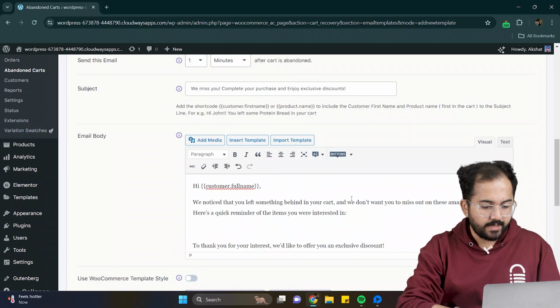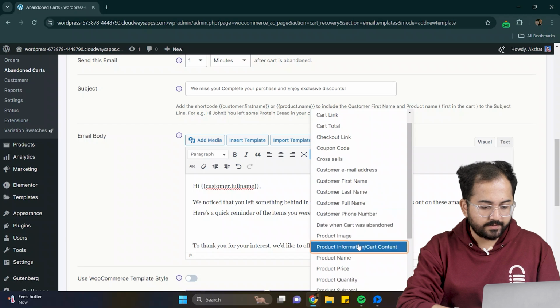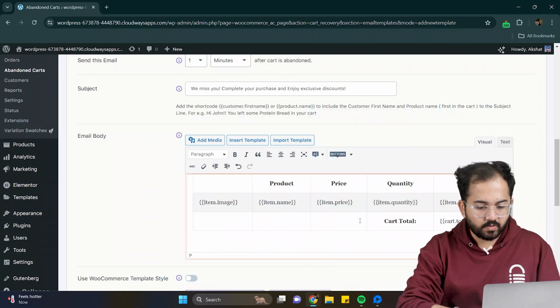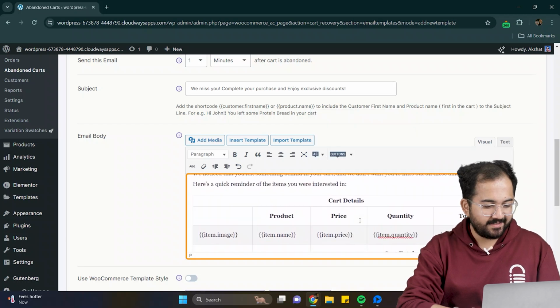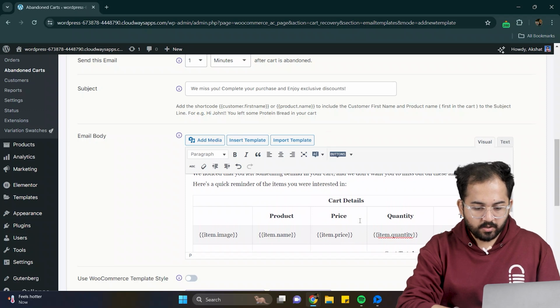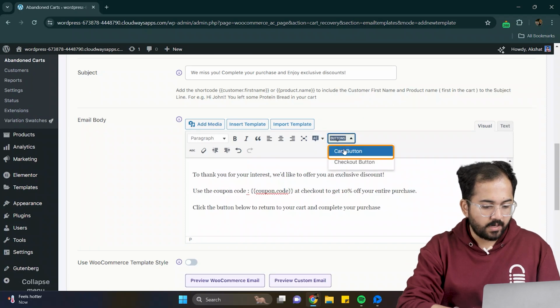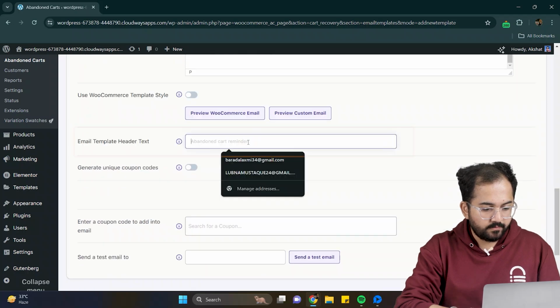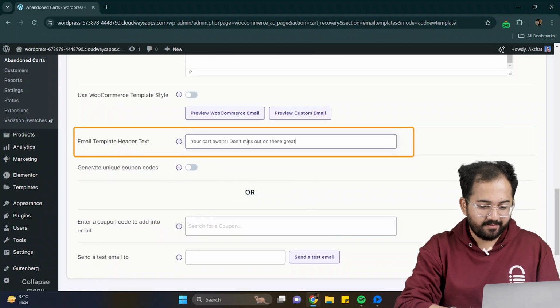For the next step, I'll add the cart details. So I'll select this shortcode and the details of the product will get added automatically. To add a button that lets customers view their cart, go to buttons and add the cart button here. Moving on, let's add an eye-catching email template header.